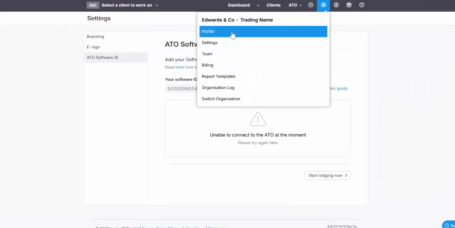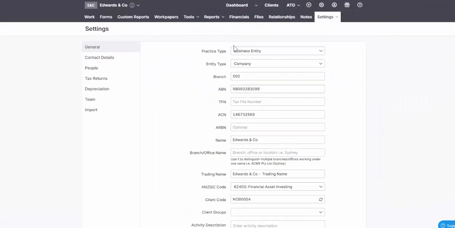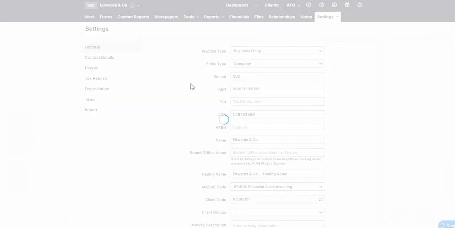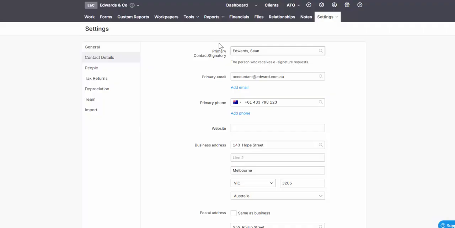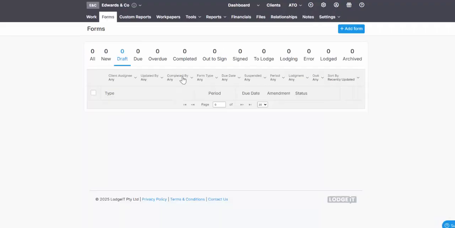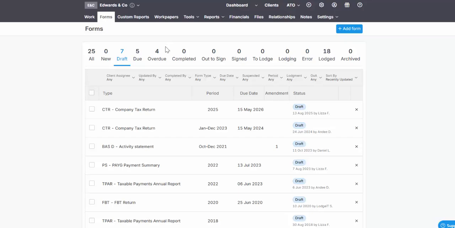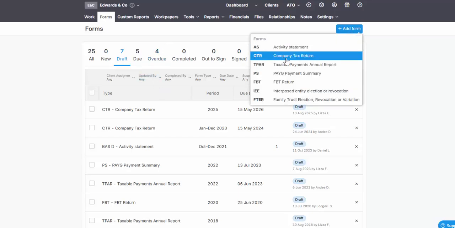Once you've set up, you'll notice that we've got the primary entity set. You've got the contact details in. The contact details will flow into filling the tax form. So if we have a look at the tax form now in a little bit more detail, this has been a company tax return. So let's add another one.